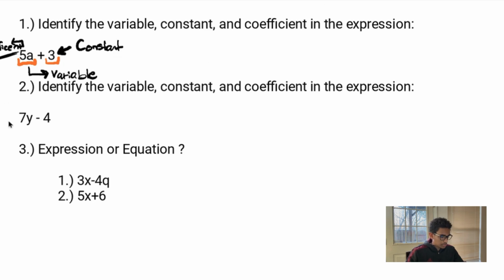Now, we can do the same thing with this. We know our letters are variables, y is the variable. This 4 isn't going to change in value. It's our second term. It doesn't change in value. So that is our constant. And then our 7 works with the variable, so it's the coefficient. Number in front of the variable.